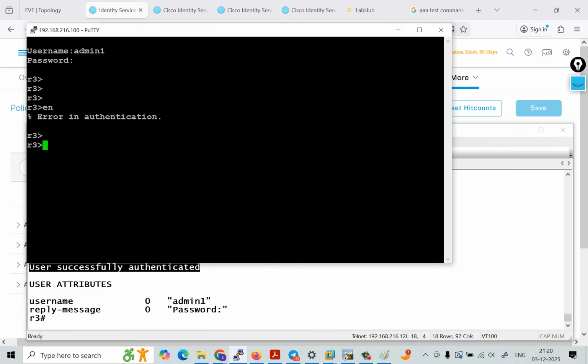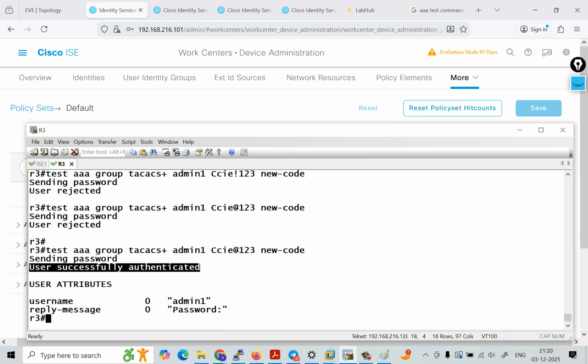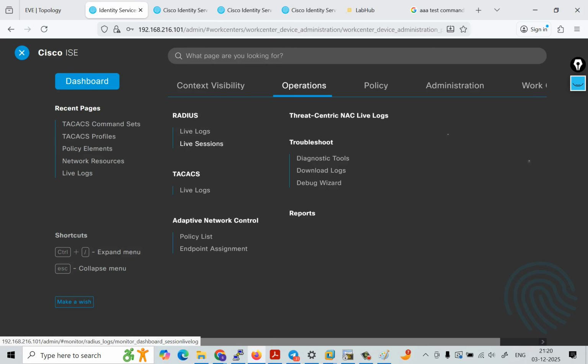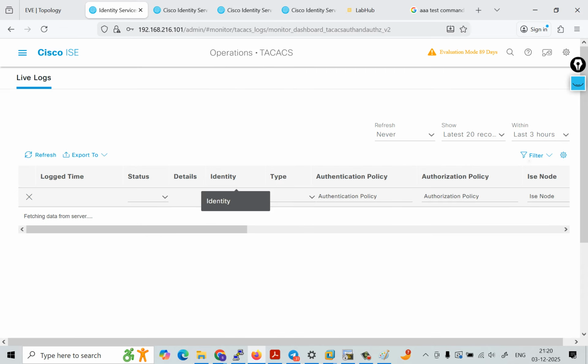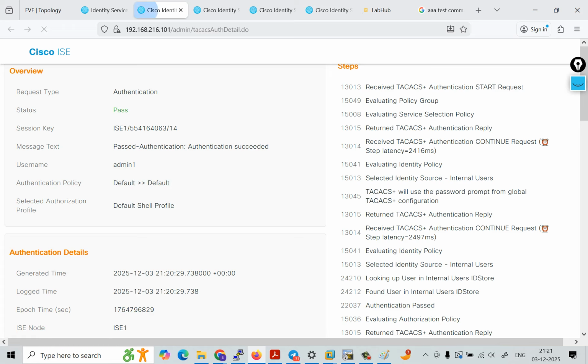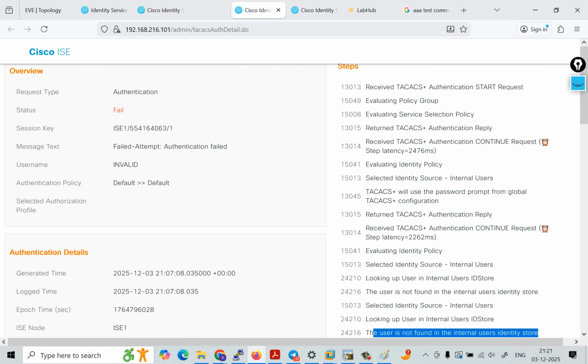So the enable command is not configured and the error is in authentication. The reason is we have not configured the authorization for commands actually. So we have just authentication. If you want to see the logins and the logs of the device, we can check under operations and the live logs. So just, okay, see, click here, close.